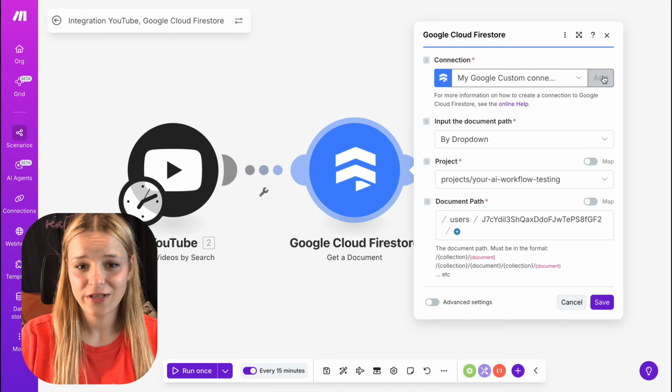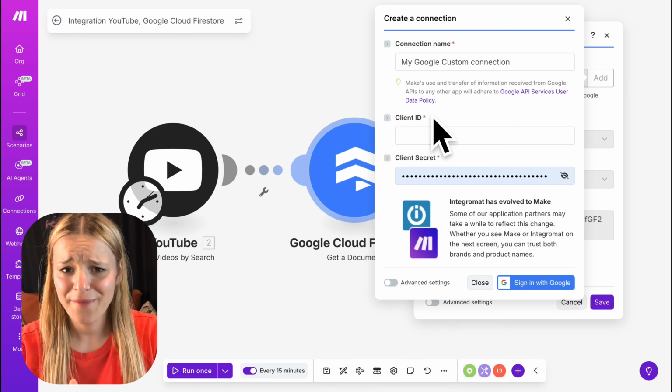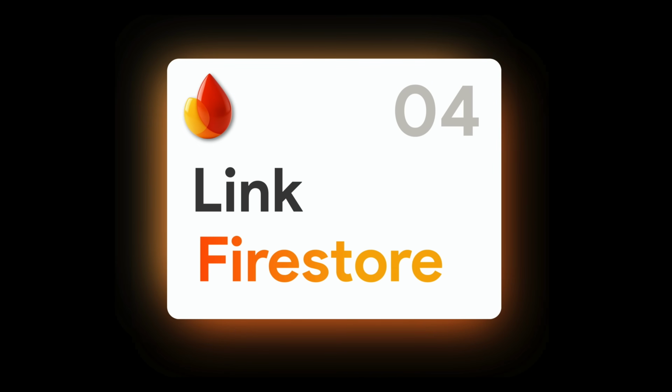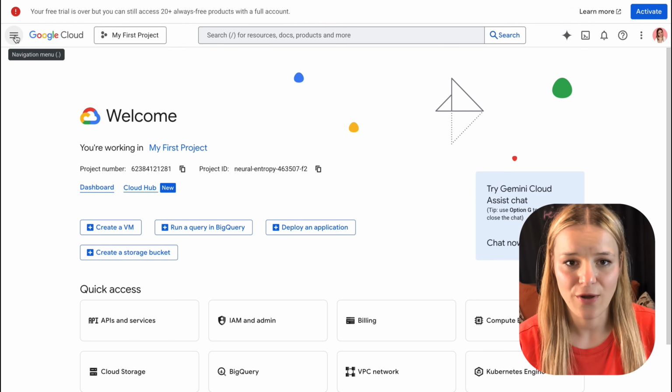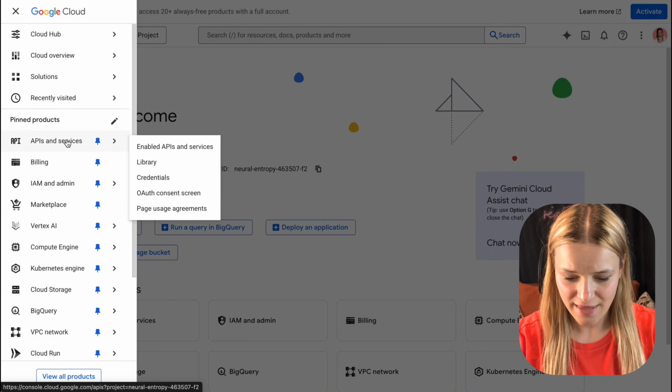If you want to use Google Cloud Firestore module inside of Make, you're going to have to authenticate first. Now, there's absolutely nothing difficult about this step. It just takes a minute, but you only need to do it once in a lifetime for all of your apps. So the first thing you're going to do is create a Google Cloud account if you don't have one yet, and make sure you're using the same email address you're using for Firebase because they are linked.